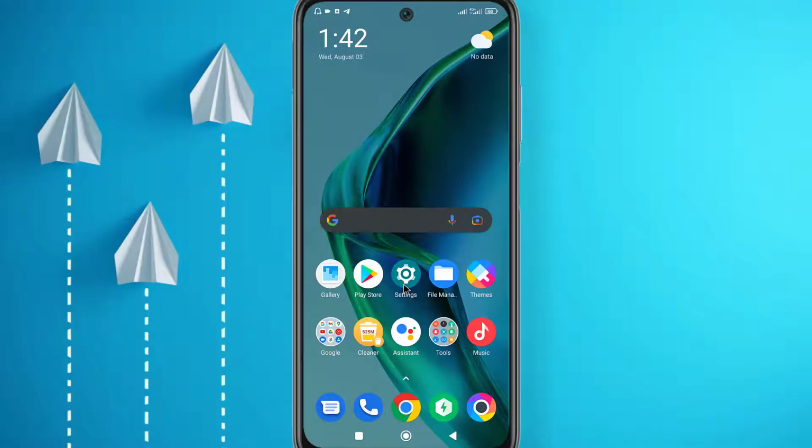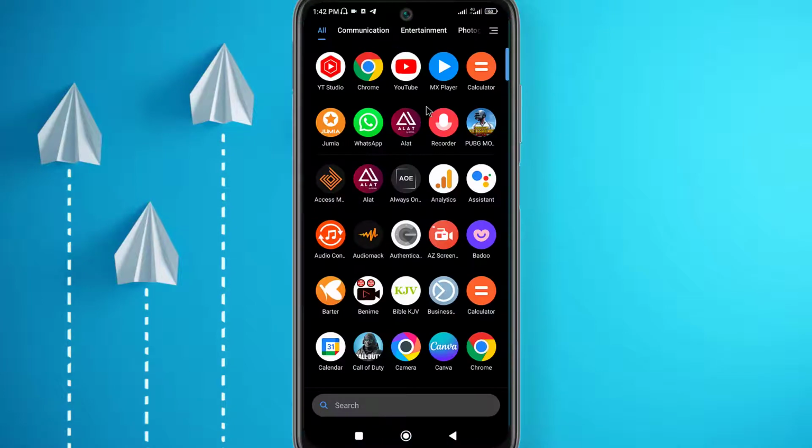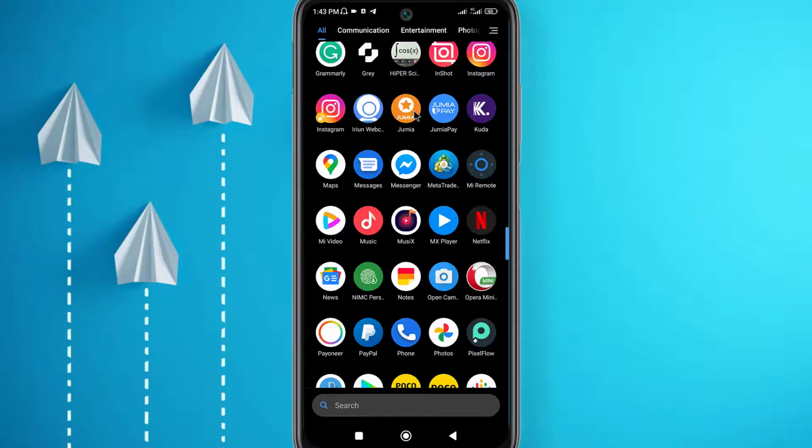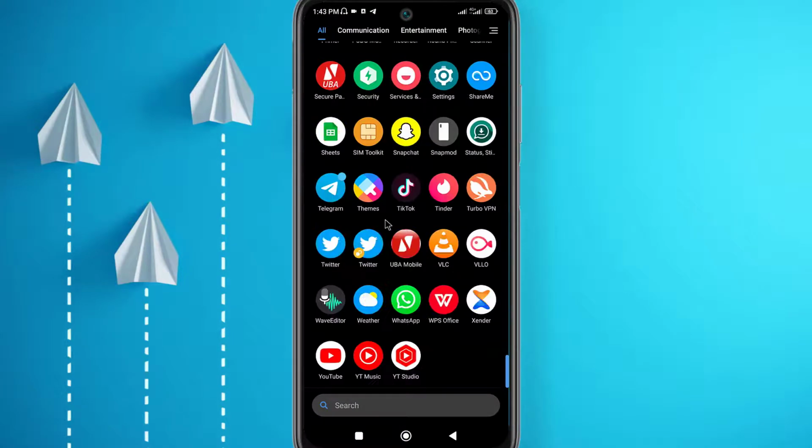At times you might want to use more than one account for more than one app. You might want to use multiple accounts for a given app on your phone, but your Android phone does not allow you to do that. In this video, I will show you how to dual apps on Android, on any Android phone. How to dual your apps on any Android phone.